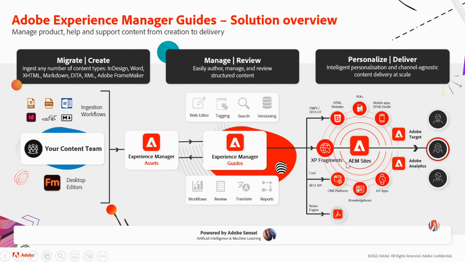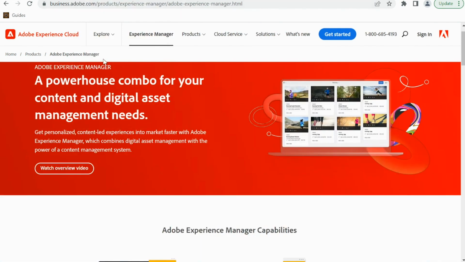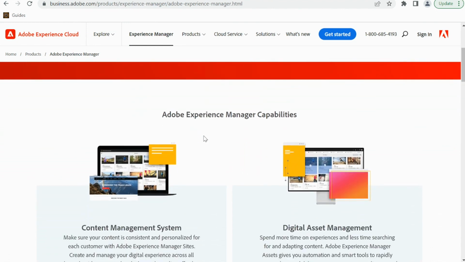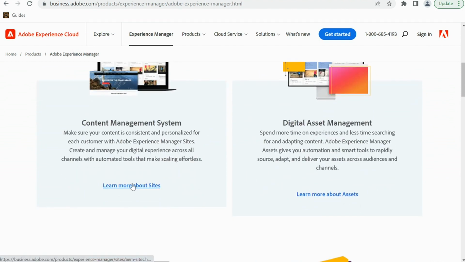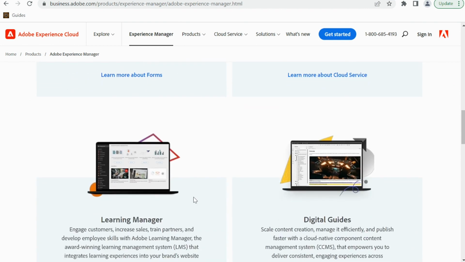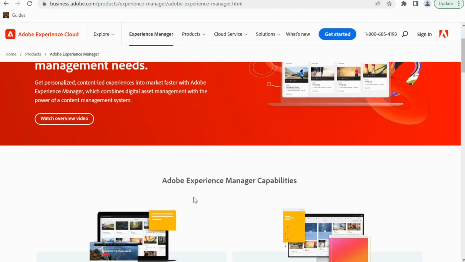And I'll switch my screen here. And before I do that, let's first take a look at our own Adobe's website, business.adobe.com. And specifically here, I want to talk about the Experience Manager platform itself. And let's take a look at our Experience Manager homepage or our product page. It lists all the Experience Manager or AEM modules and capabilities like our Sites module, our CMS, our DAM, AEM Forms, Cloud Service, Guides, Learning Manager. So all of these modules are listed on our Experience Manager product page.